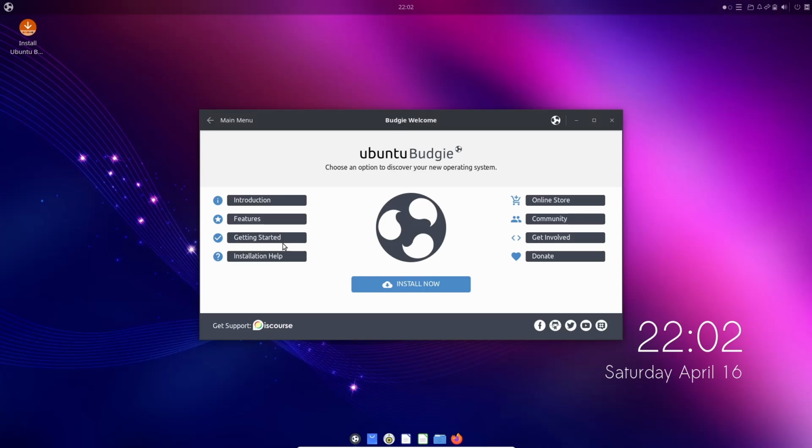You get a beautiful welcome screen. It basically gives you an introduction, features, getting started, installation help, install now. You've got an online store, you've got your community, get involved or donate. I'm going to go ahead and close out of this, but I do recommend that if you give this a test drive, check this welcome screen out. It's very, very handy.